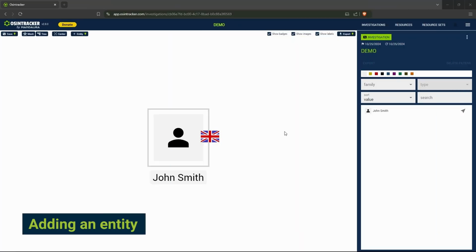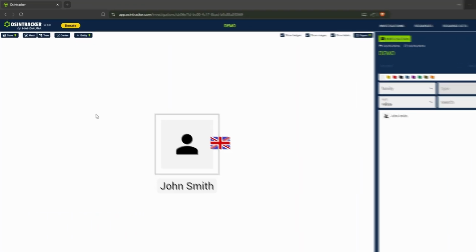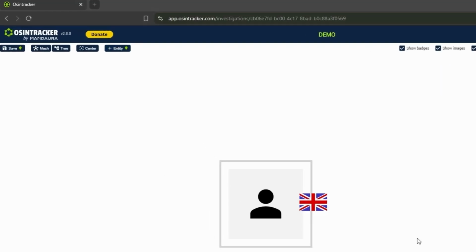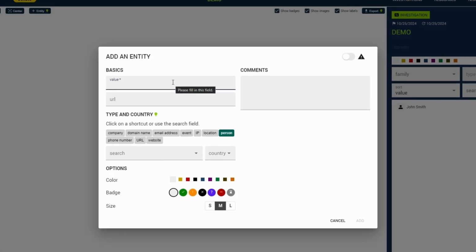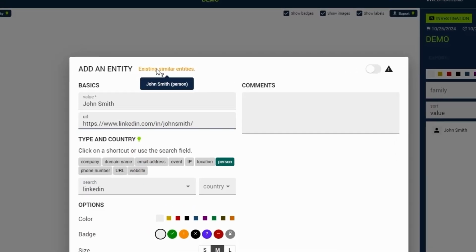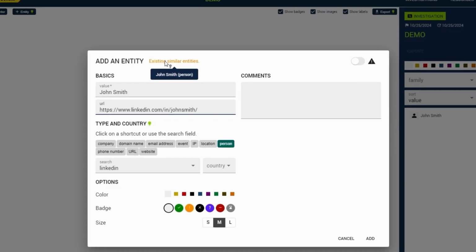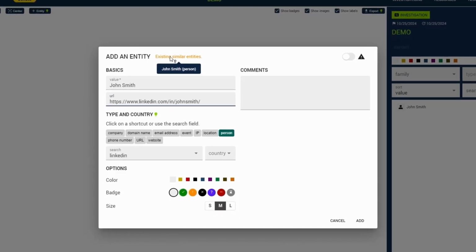To create a new entity, click on the Plus Entity button, or right-click on an empty area of the relational graph. Let's say we found John Smith's LinkedIn profile via the Google search engine. We add this entity of type LinkedIn, whose value is the name displayed on the LinkedIn profile, i.e. John Smith. Note that the application indicates that an entity with the same value already exists. Hovering the mouse cursor over this indicator brings up the name and type of entities already present and having the same value. The next step is to link these two entities together.